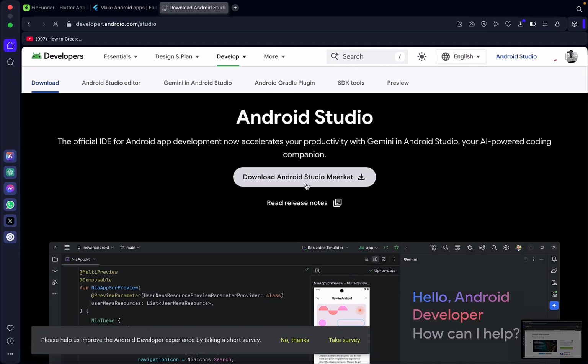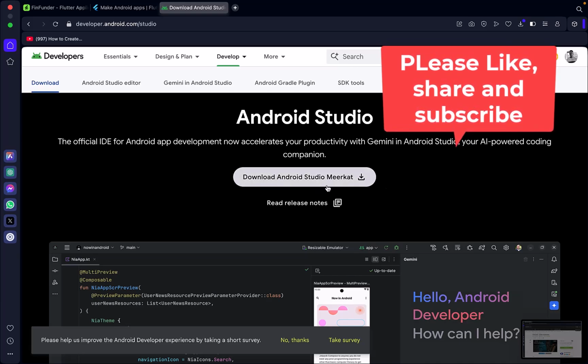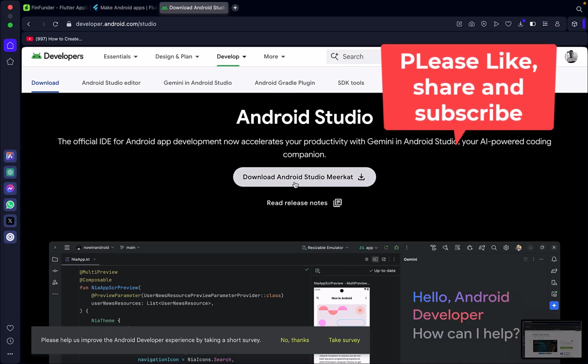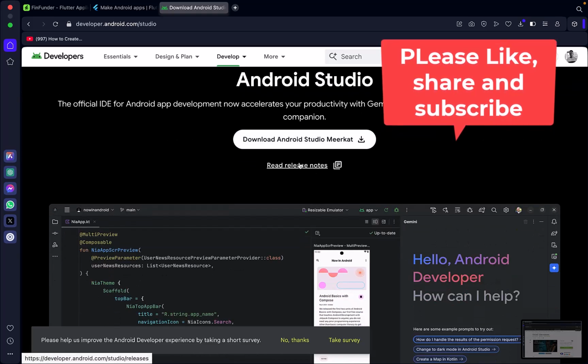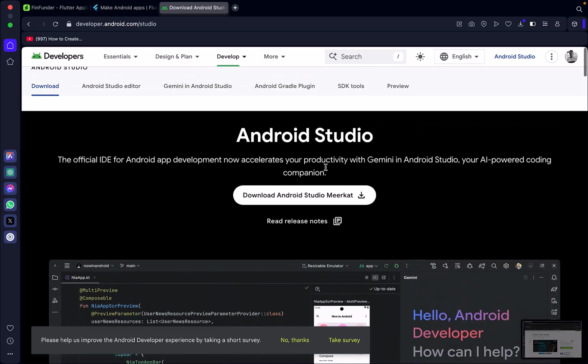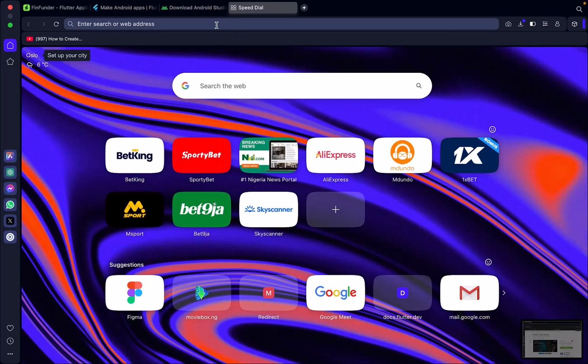The latest version of Android Studio is Meerkat, and you just want to go ahead and download Android Studio Meerkat. You can just click on the button here, or you can go through the release notes and decide whether you want to download the latest version, or you want to download Ladybug and other versions like that. Once you do that, go ahead and install it on your local machine, and you'll be good to go. Following the procedure is straightforward.